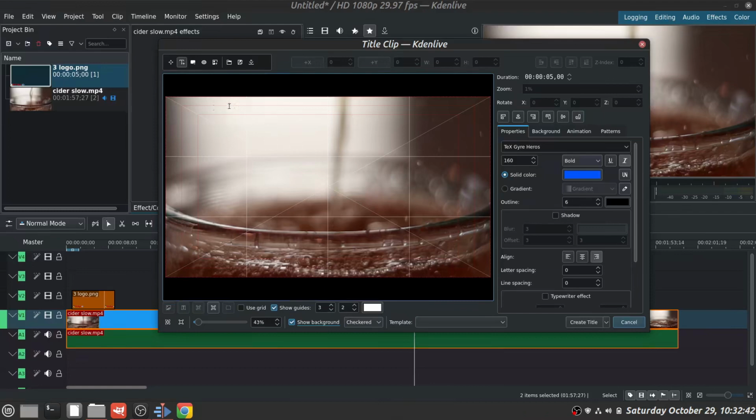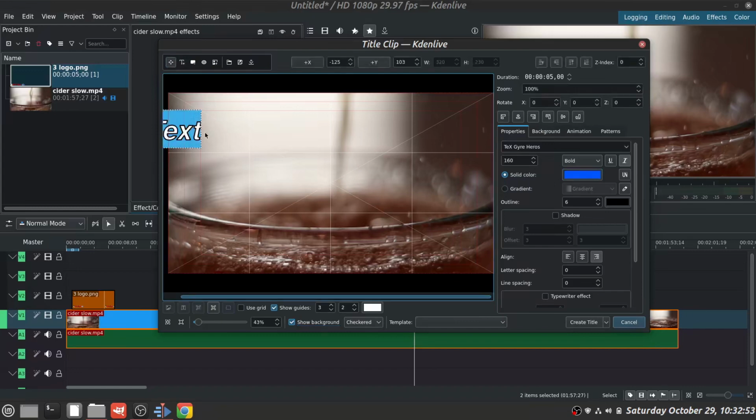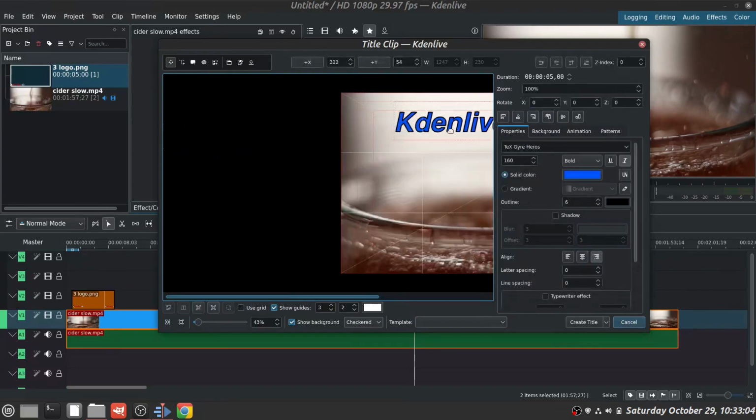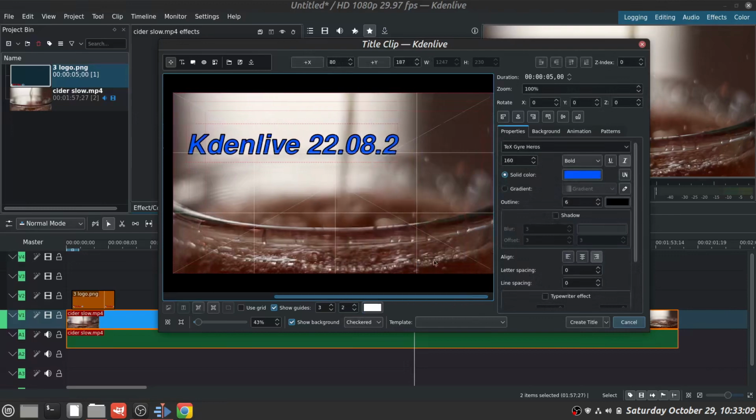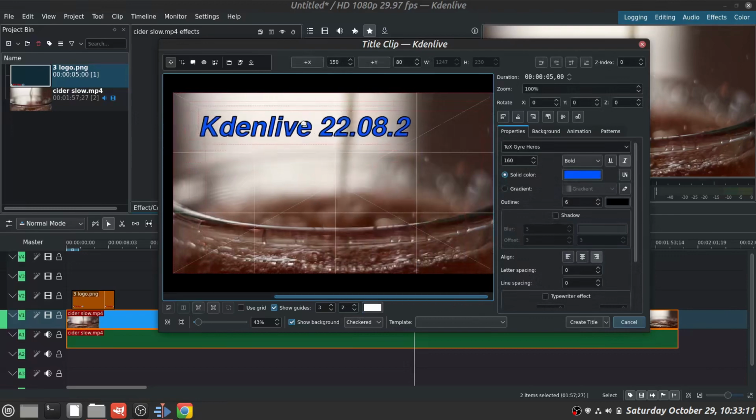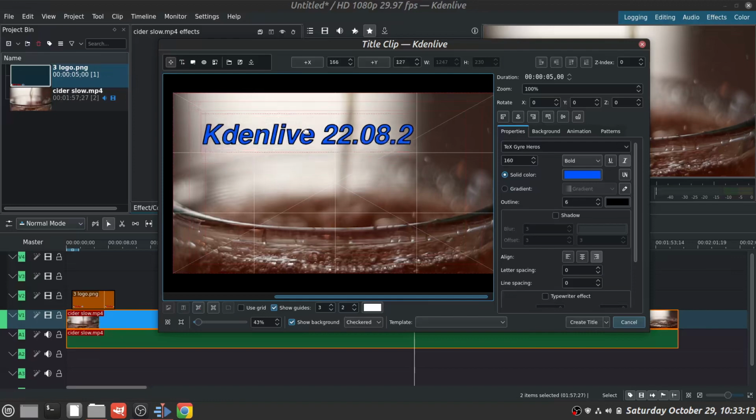I want to put it over here. So the default when you open, make a title is a title. So I'm going to put in Kdenlive 22.08.2. Click outside of it, drag it in there, move this thing over, and there you have the start of my title.